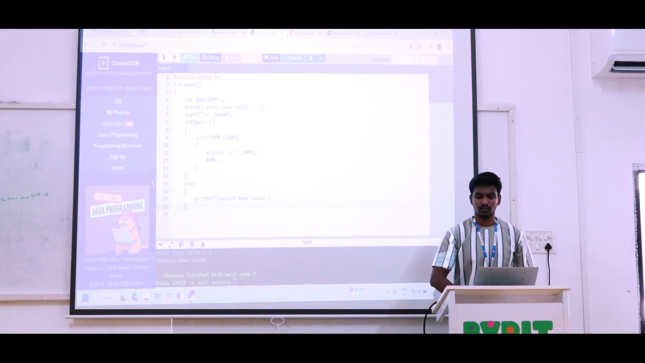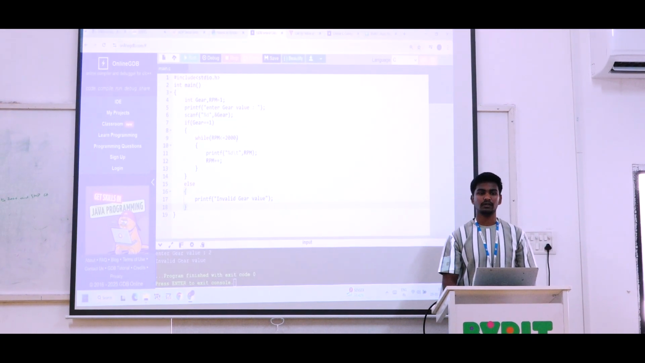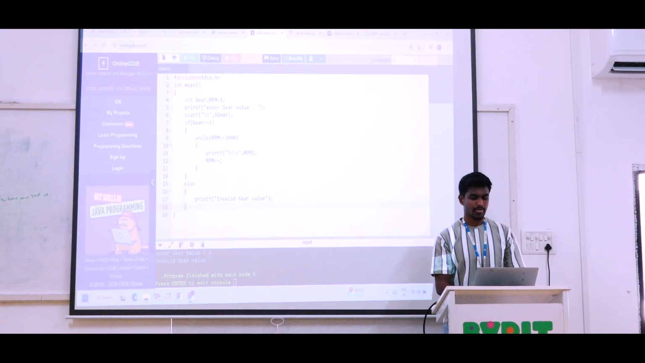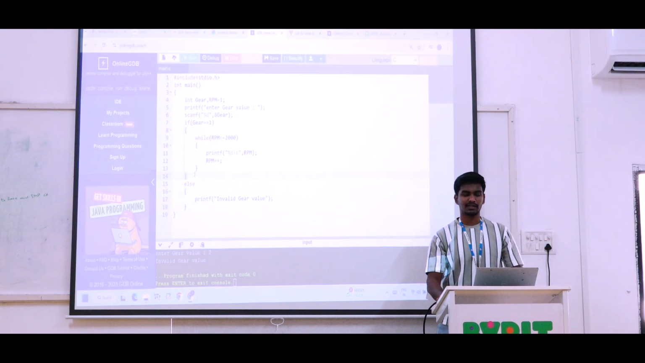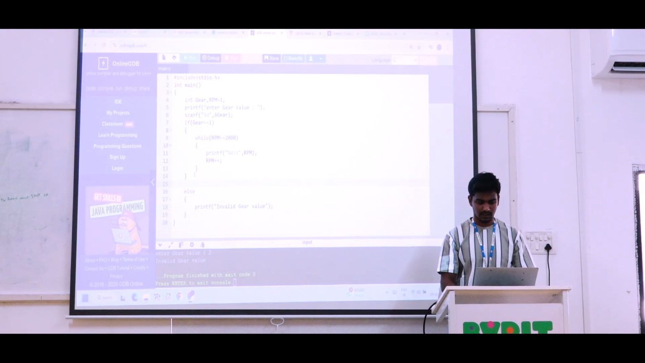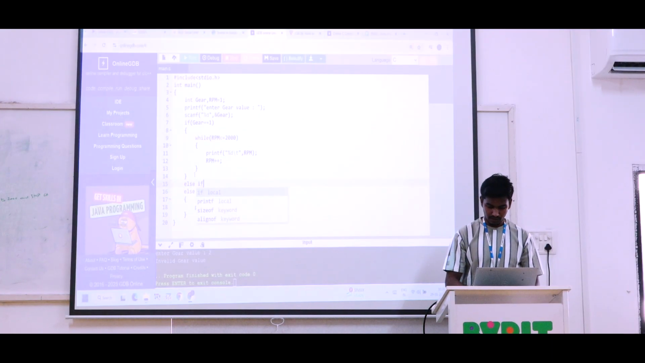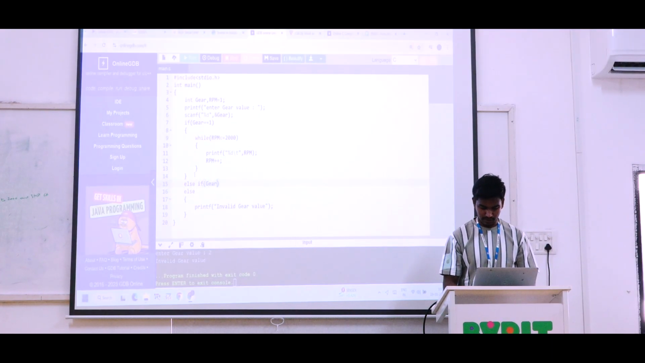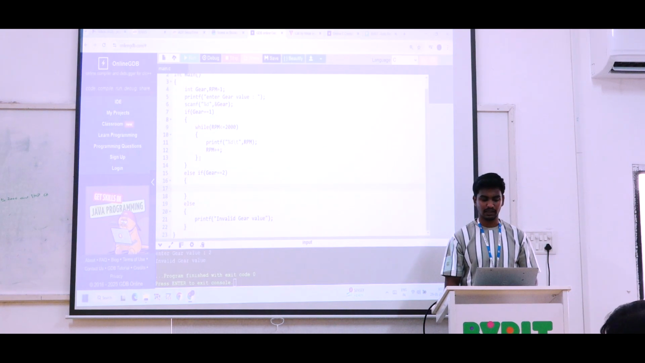Take the RPM less than or equal to 2000. It is our requirement, so you can directly introduce 2000. If you have added more gear values, like gear 2, we can add an else if statement. Else if the gear value is equal to 2, we can write it for that same while loop, and then we can increase the RPM value.